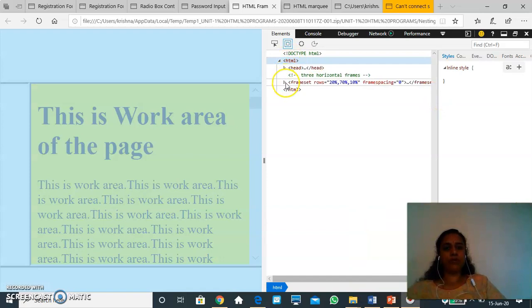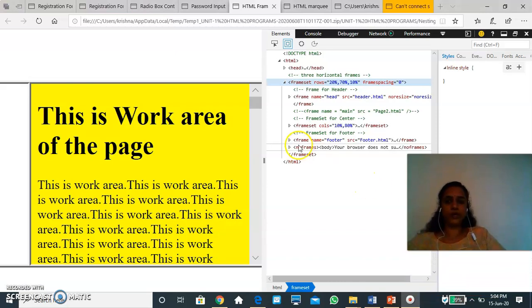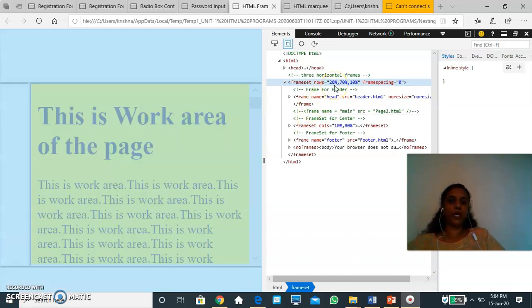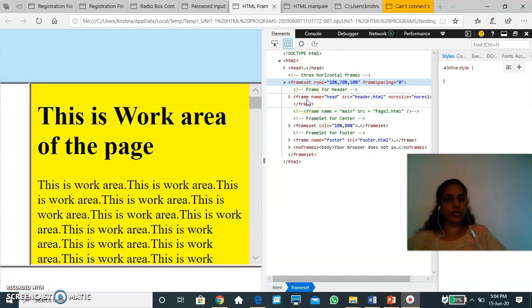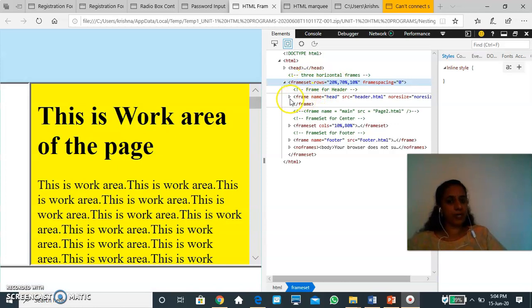First I will divide my frame into horizontal sections. In the horizontal section you can see there are 3 rows: 20%, 70% and 10%. It will count the number of rows automatically and then arrange them. For the first row, write frameset. Inside the frameset you are saying 3, so it is expecting 3 different frame tags to be part of it.